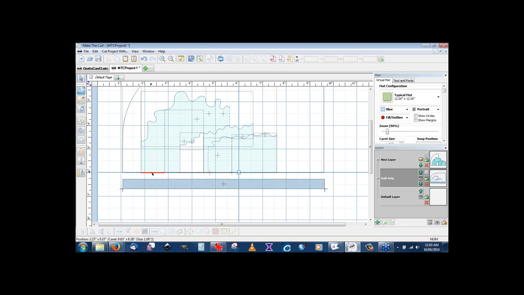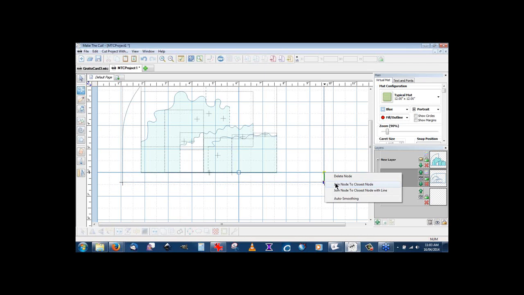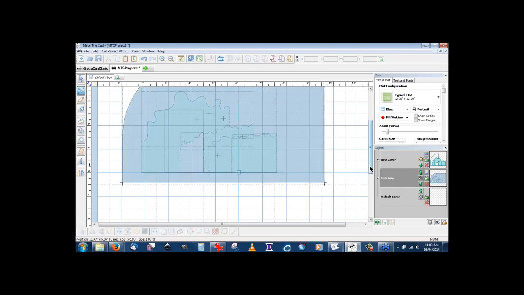Okay, let's do this. Let's delete this. Let's delete that. And delete that. Now, right, select this, do join to closest node and join to closest node. And there we have it.